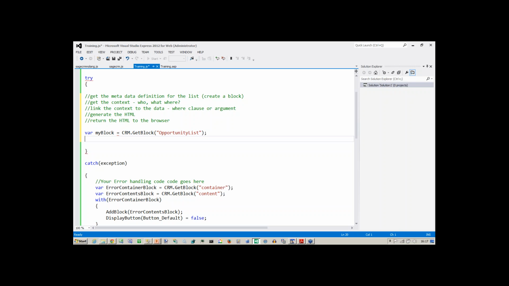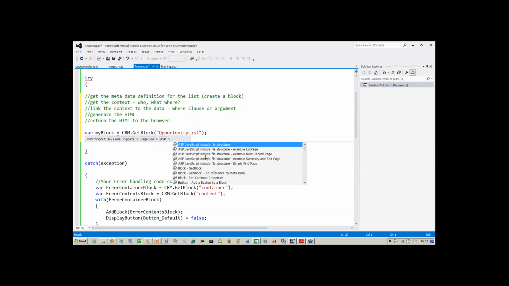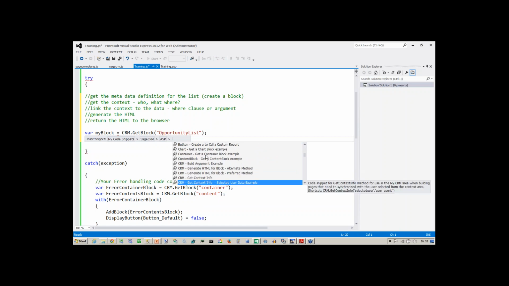The next thing that I need to do is to get hold of the context. And we know how to get hold of context. We've been using this a lot in the environments that we've been coding so far, and that's the get context information. So in here I can say in my code snippets, Sage CRM within ASP pages, the idea of get context is very important. So we've got a choice.